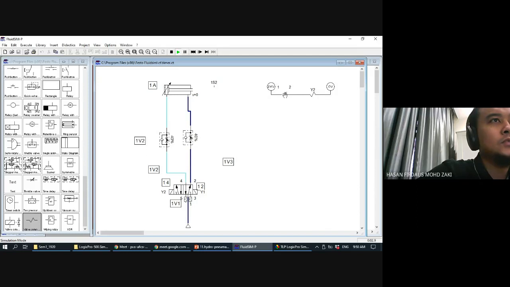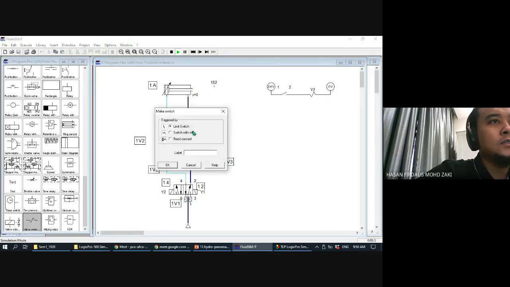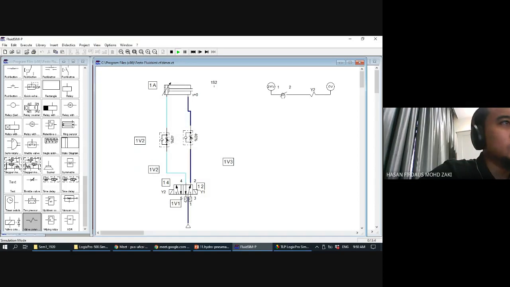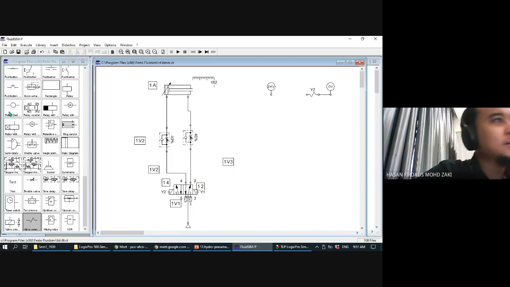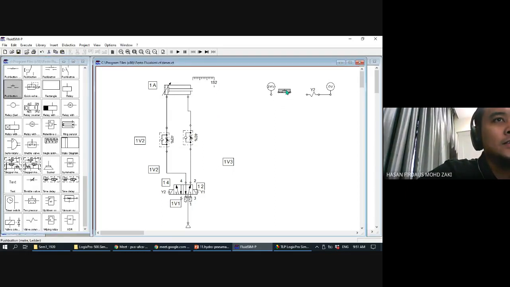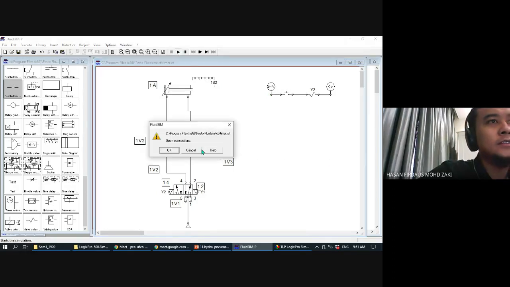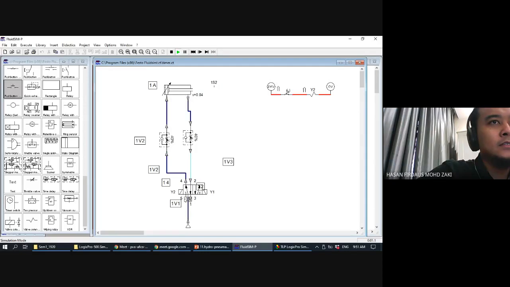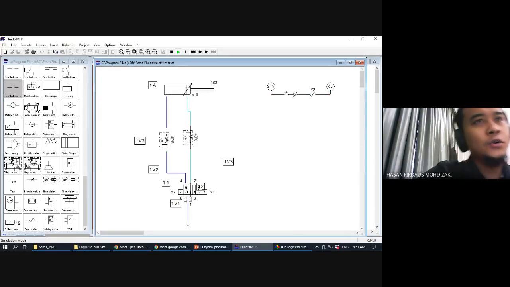Okay. So limit switch, I think you need to change this one to something. Push button. You have push button there. Let's try this. Yeah, you can see. So when you start this, Y2 is triggered. You can see that this position is used now.